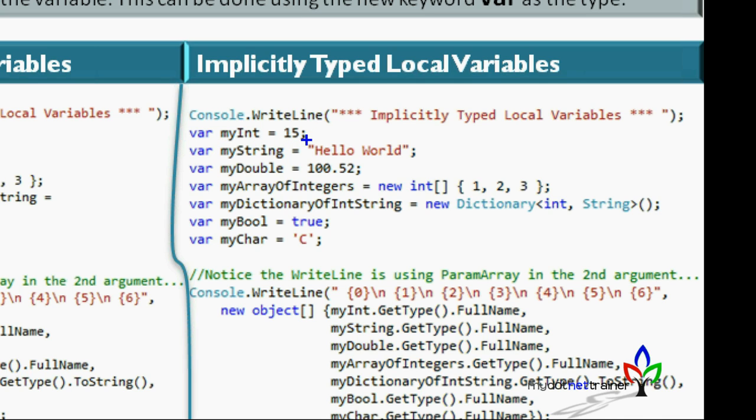In this case, 15 is an integer, so myInt becomes an integer variable. So going forward, it will take only int values. Again, the type safety is not compromised. In other words, you can now read var as a variable or a variant. A variant is similar to, if you look at the VB6.0 language, a data type called variant, which means it can take any data type in the application.